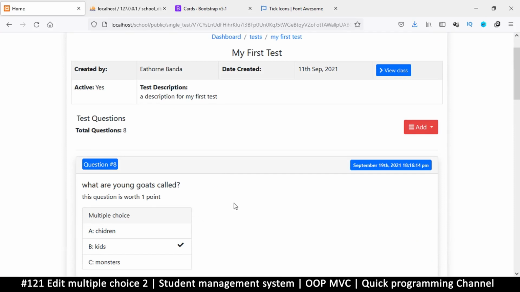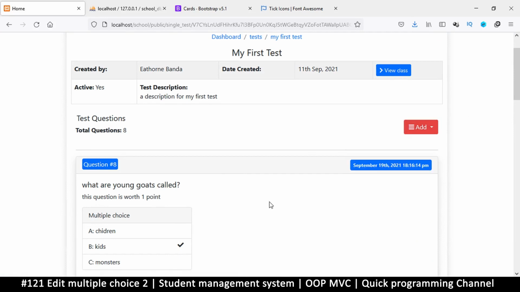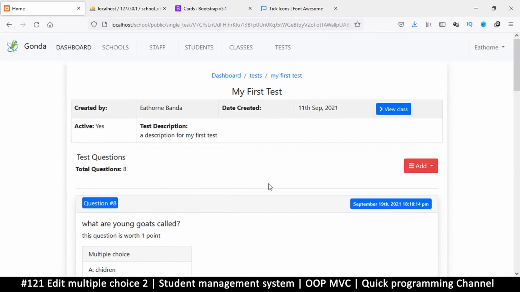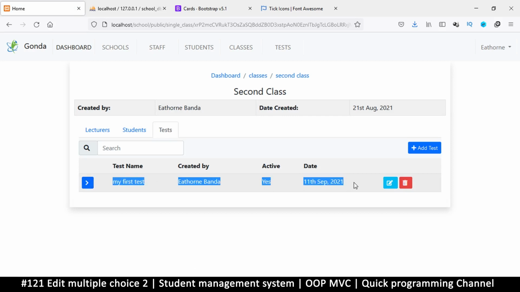Now what we need to do is to be able to display this information to the user, right? Let's see here. Objective, multiple, yeah. So we need to be able to display these questions to an actual student when the student wants to write the test. So if we go back to the class here, this is the section for tests. The student should be able to see a test, whatever tests are on that class.